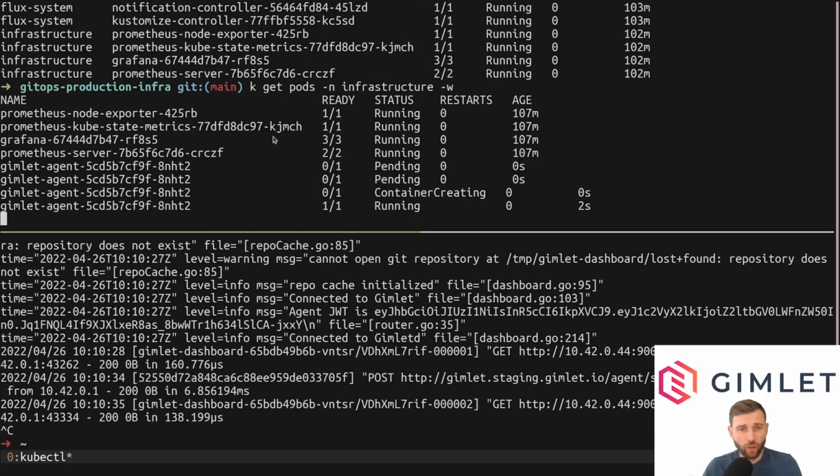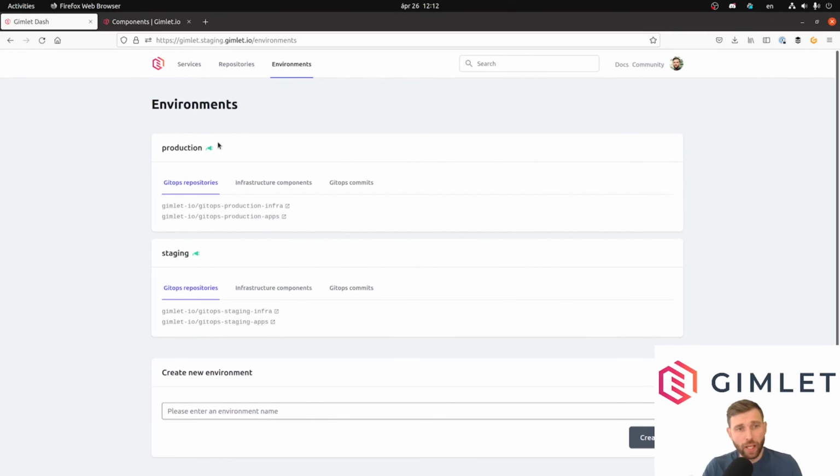If I hop over to the dashboard, as you can see, this plug turned green, and it says that my agent is connected to the dashboard. So this is pretty cool. Now I will have real-time Kubernetes data.